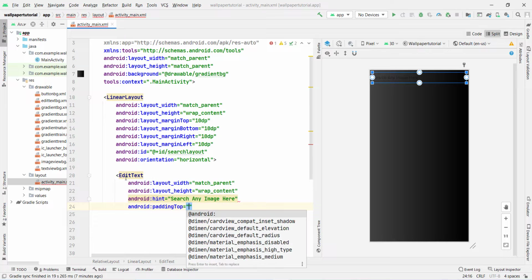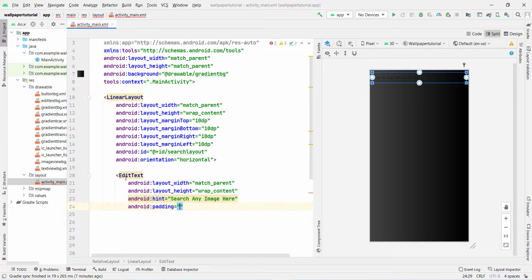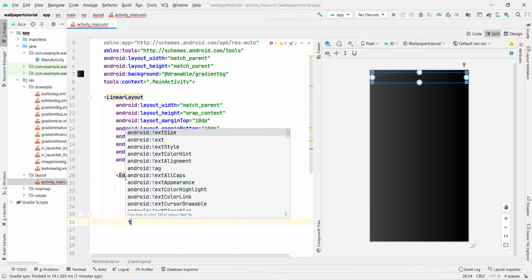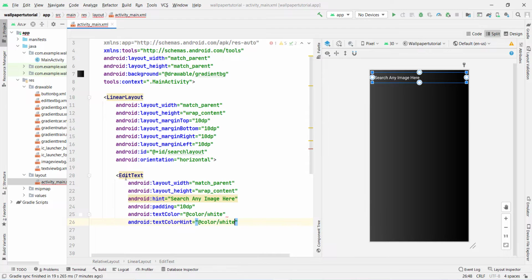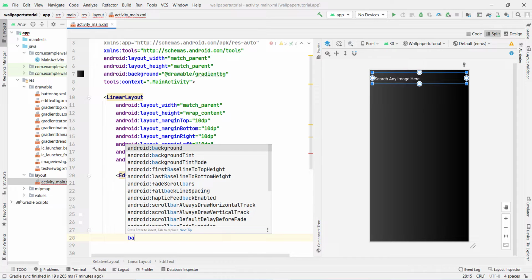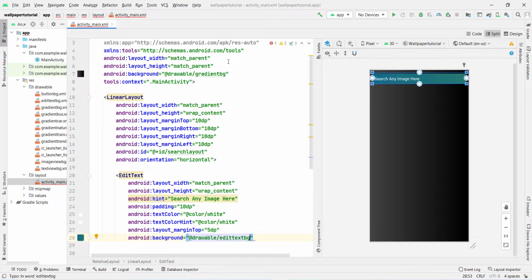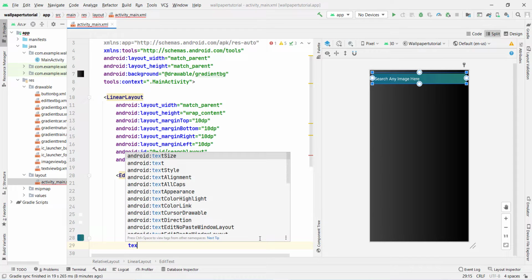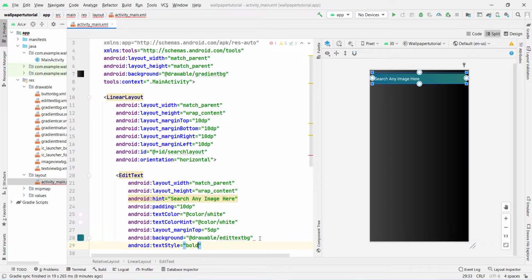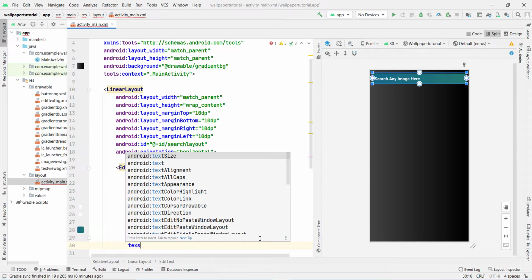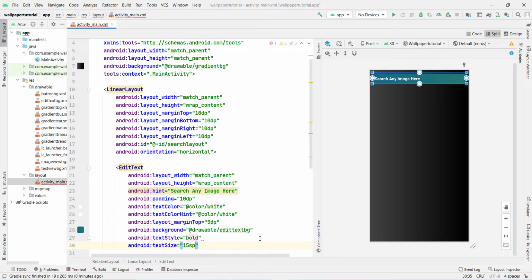Now you have to give the padding. Padding 10 dp is perfect. Now you have to give the text color. Text color white is fine. You can add your own color code. Text color hint is also white. Then we have a margin top 5 dp. Then give the background, edit text bg. I already had this gradient file, so this is fine. Now give the text style bold, and then the text size. Text size 15 sp is perfect.